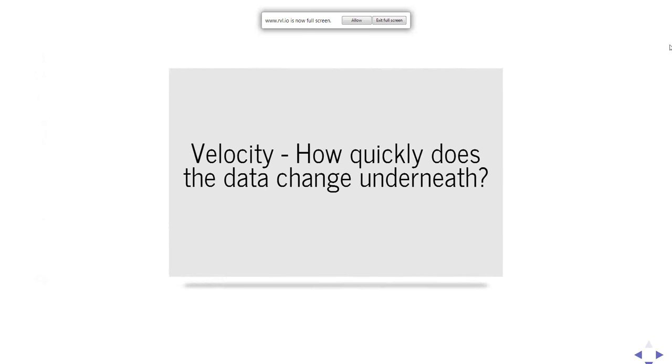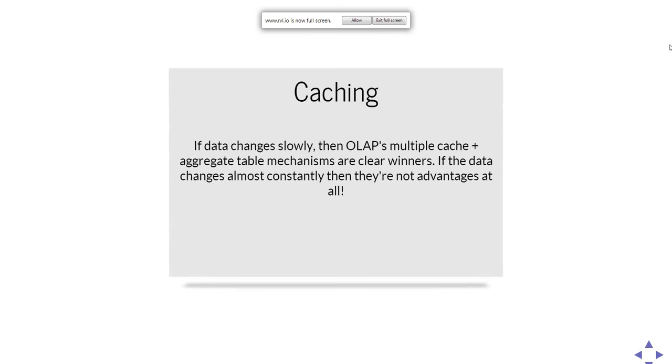Okay, how quickly does data change underneath? On the OLAP end, it's not really oriented towards real-time or frequently changing data because of that caching mechanism. And typically, with these star schema setups, there's usually a process to clean up data, maybe from multiple data sources, to put it into this one reporting and analysis environment, typically through overnight runs.